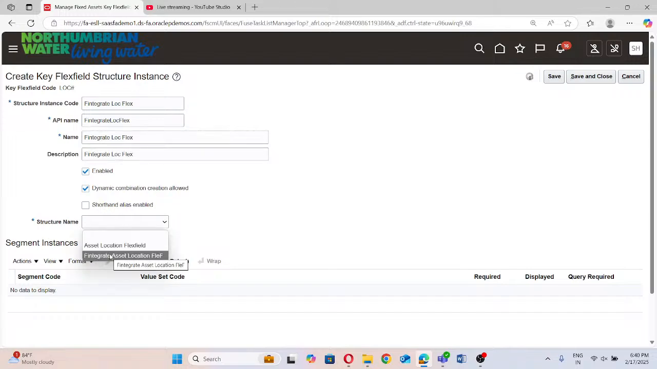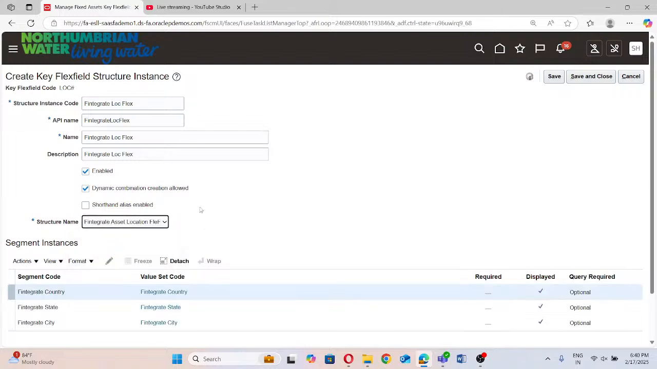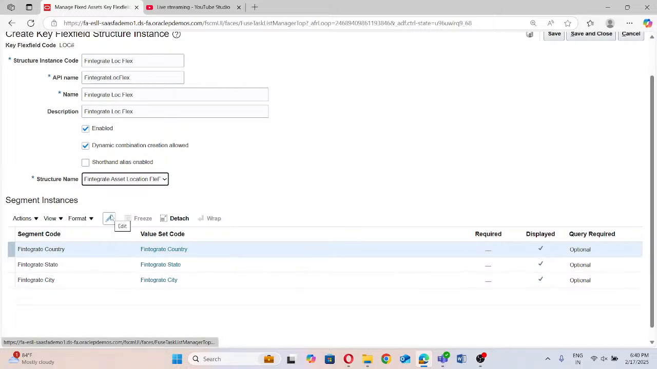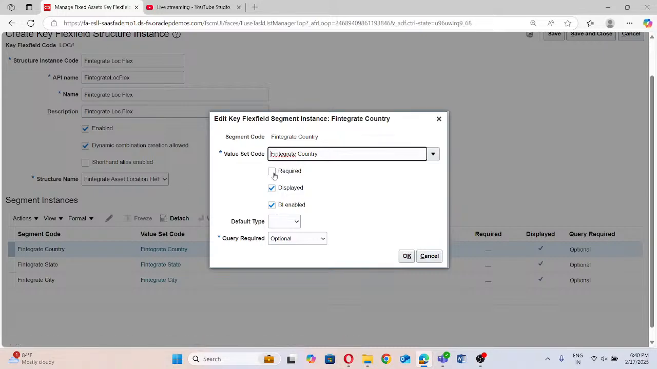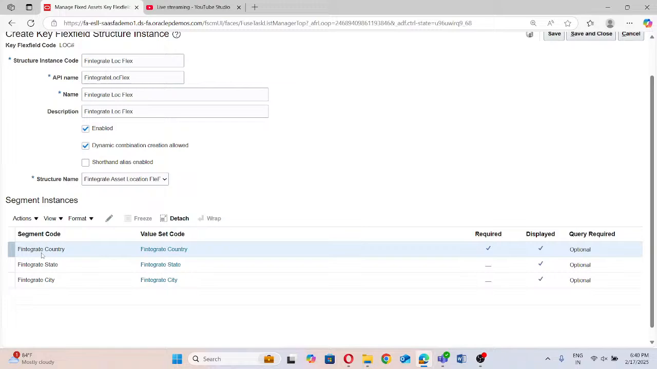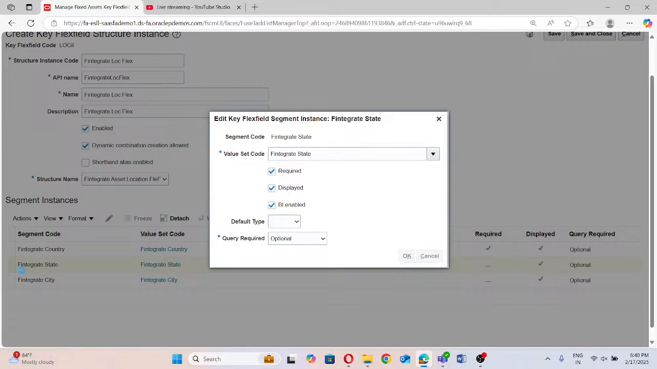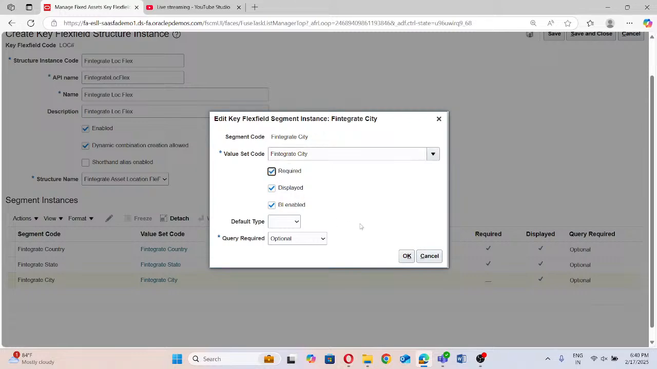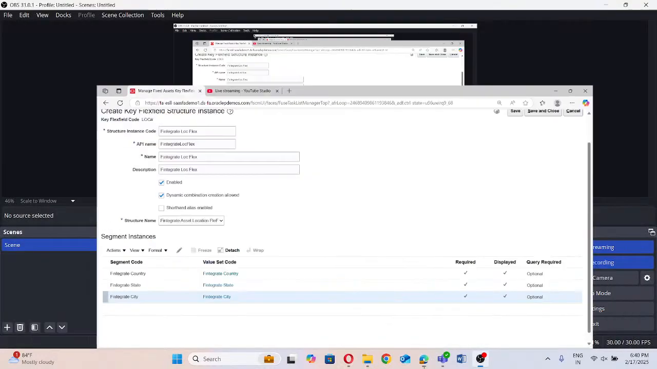Select the section name, that is MRF location flex field. This is asset location. So we have these 3: country, state and city. One by one we have to mark it as required. Mark it as required. State also required. Required.